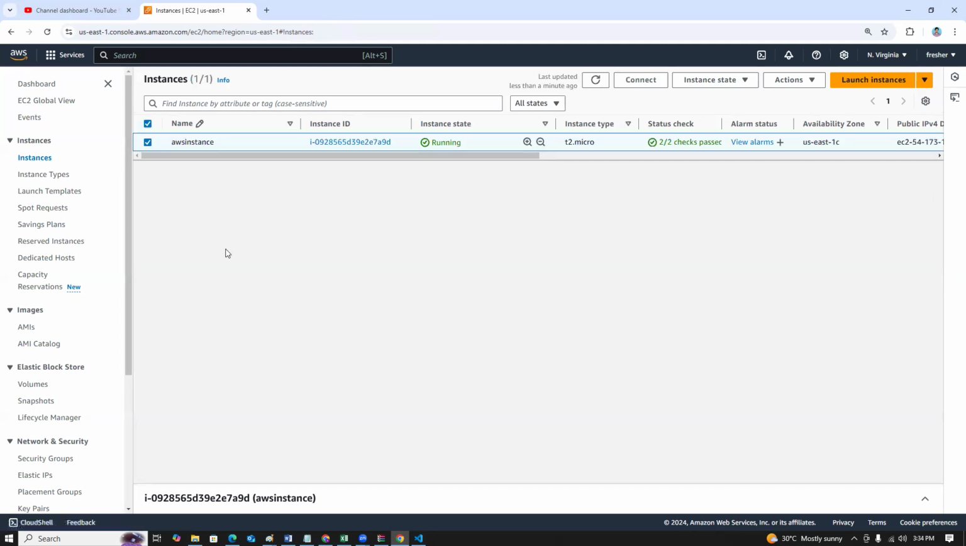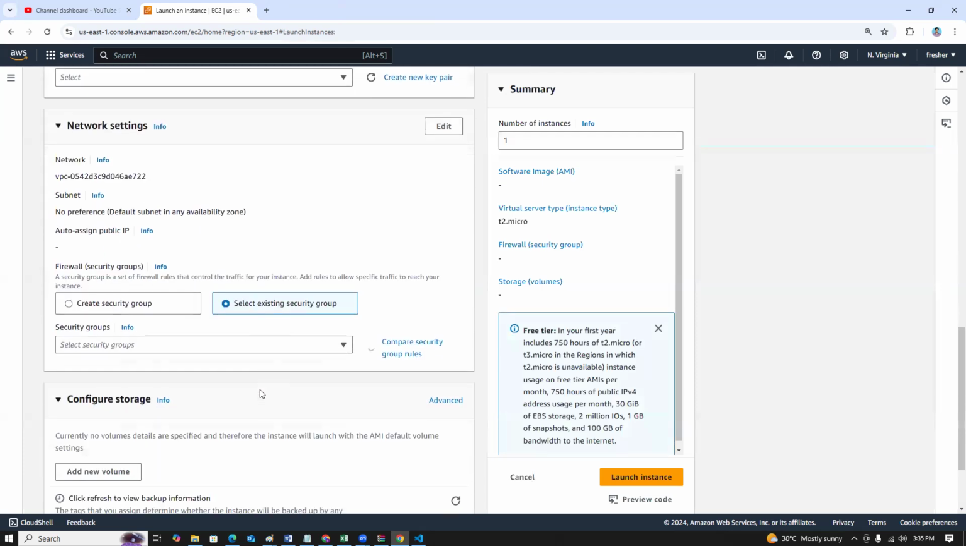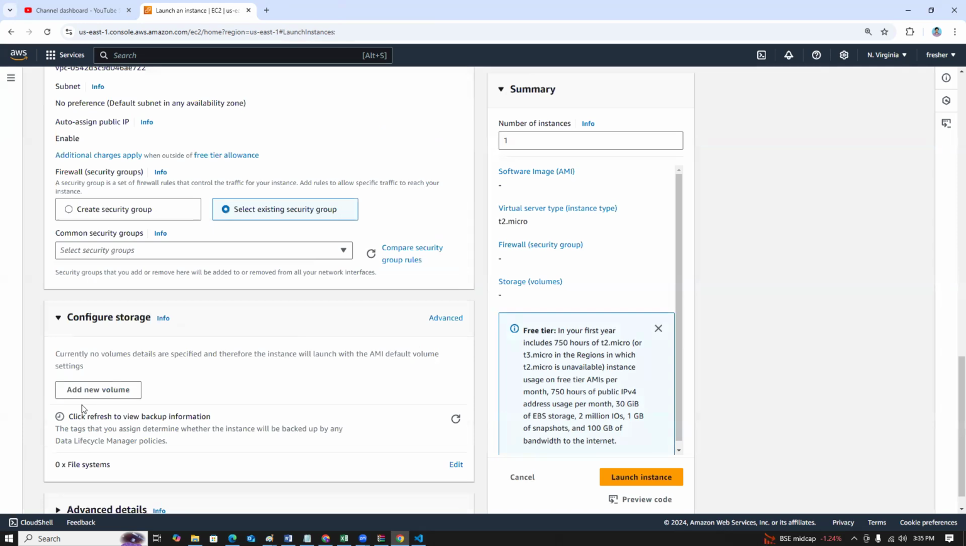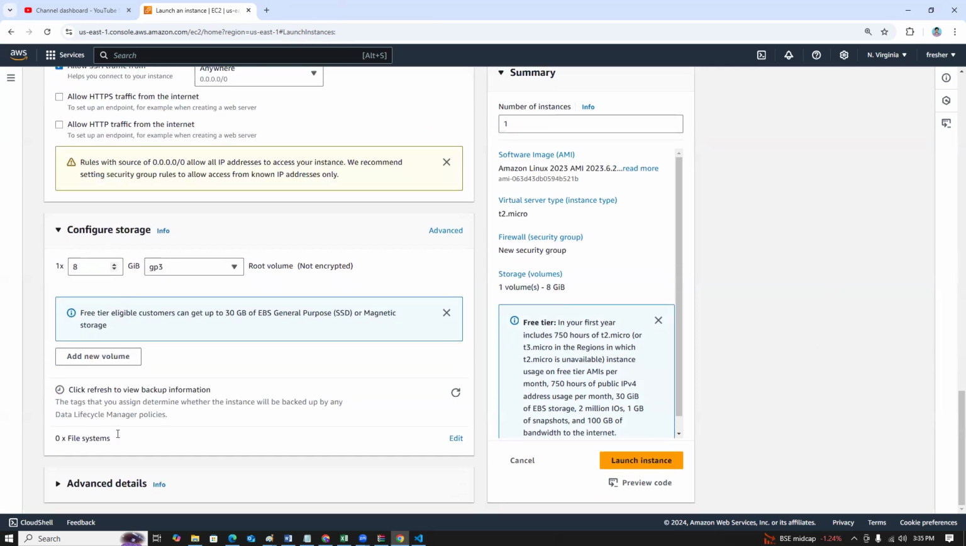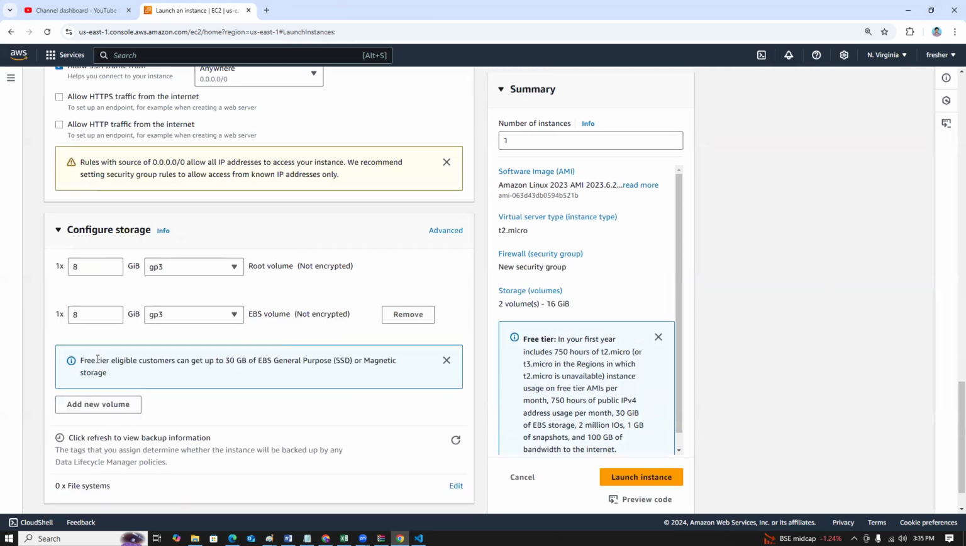Sir, whenever we are launching an instance, if we are not assigning any block storage or file storage, what would be the default volume assigned to the instance? 8 GB, right? While launching the instance, it is automatically assigned. I will show you. Launch instance. Here you see, by default, how much? 8 GB. If you want additional, we can add it. Understood?